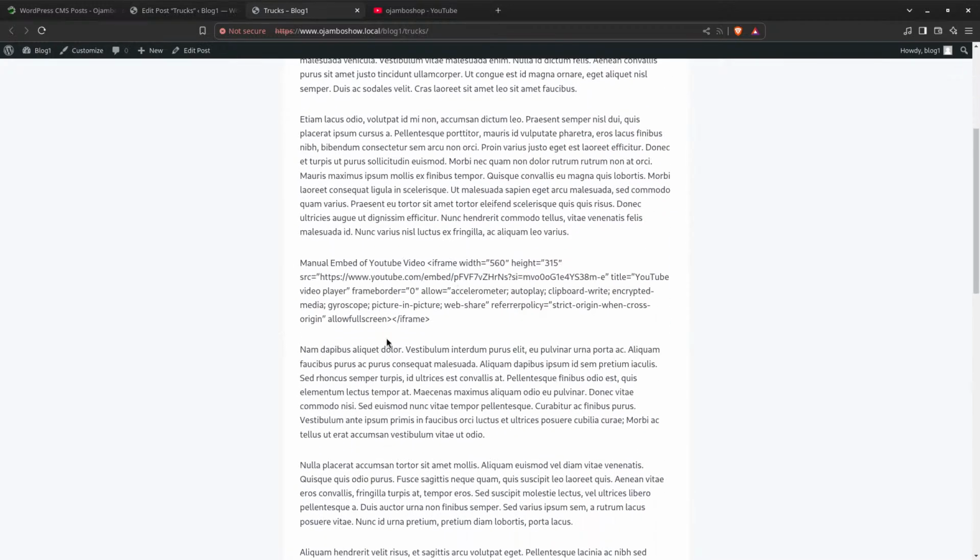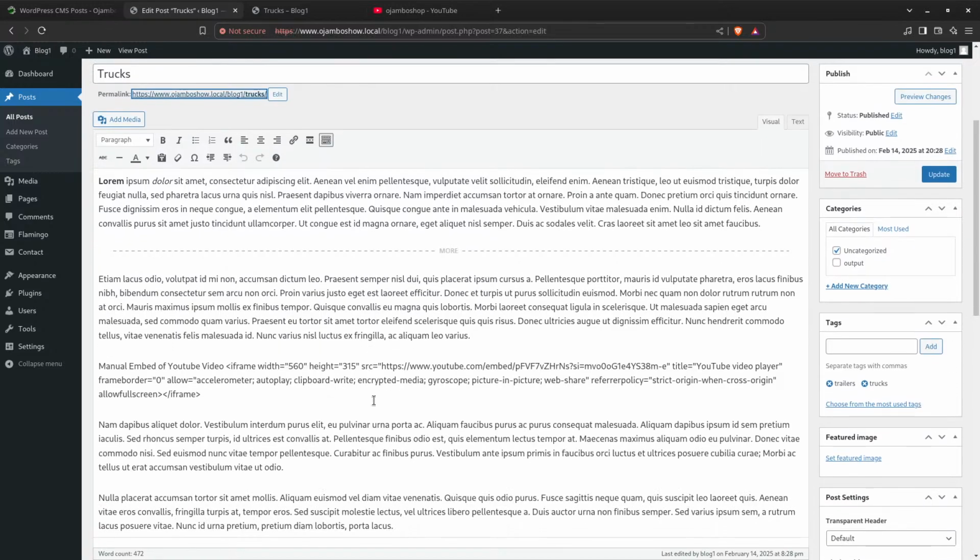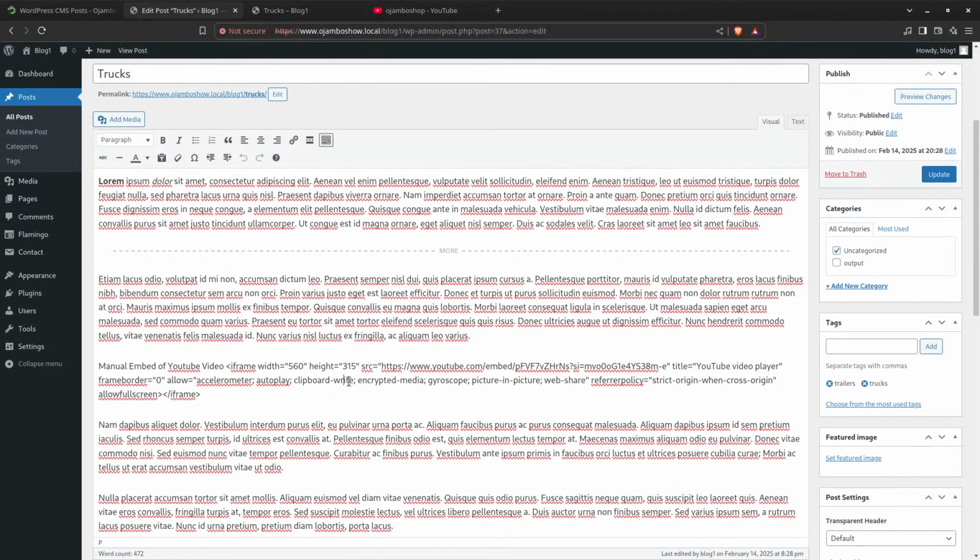Yeah, this is what I was trying to say. Do you see what happened here? It converted the iframe into text. So this is not a good way to do this. So we can fix this. How to fix this is we can go here and we undo.